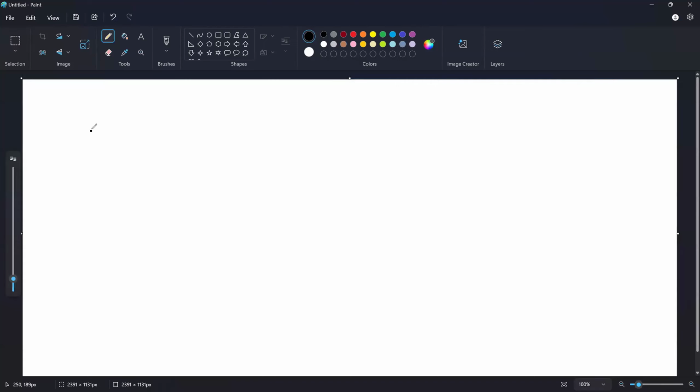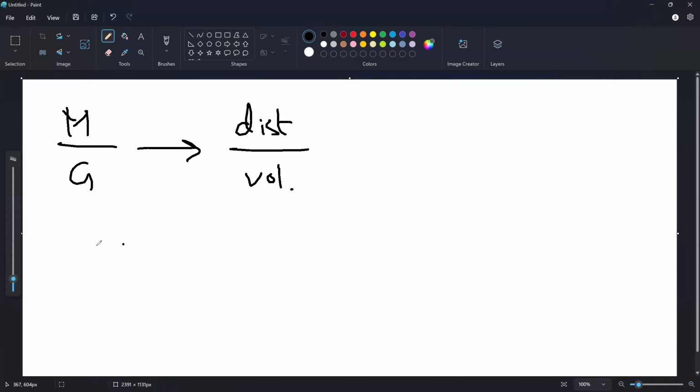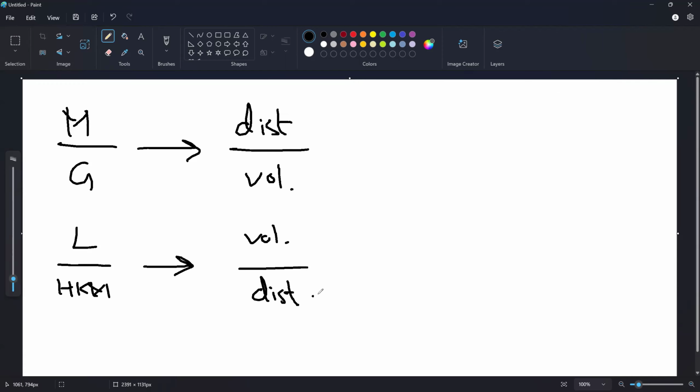Maybe I should visualize it. Miles per gallon is basically distance divided by volume. What they want is liters per 100 kilometers, which is volume divided by distance. So the unit they want is the complete opposite, which means 1 divided by.